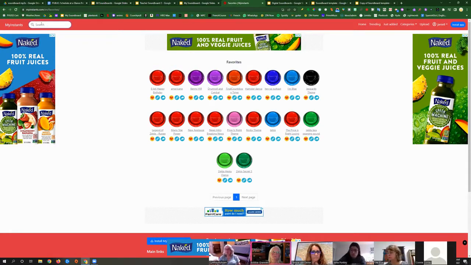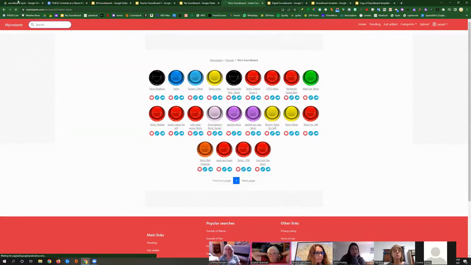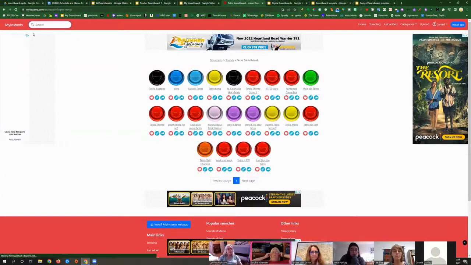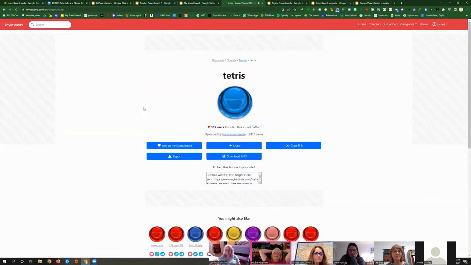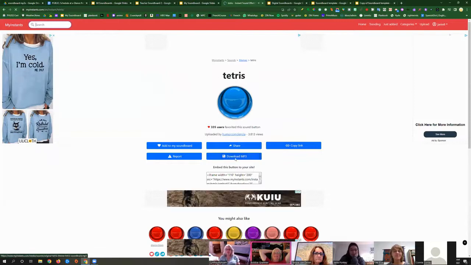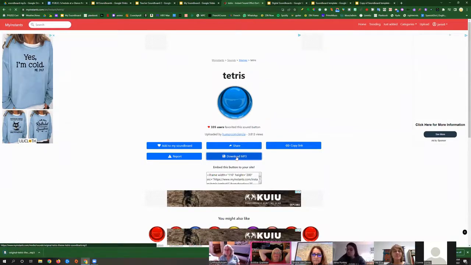But this has a lot of sounds. And so at the top here, I can search for a sound. You can see I was already searching for some. If I go to the Tetris, you might want to have a sound or a song in mind. Once I search there, I can click on it to pick it out. I don't think I can stop the sound once I start it on this site. But anyway, if you click on the title of the sound, that's where you can download it. Download MP3.